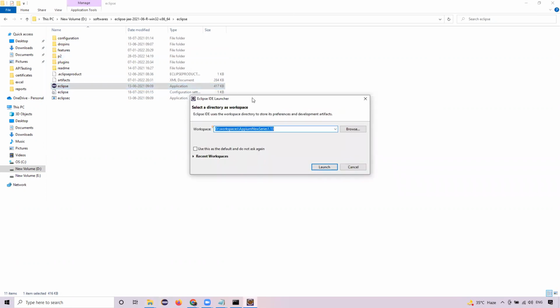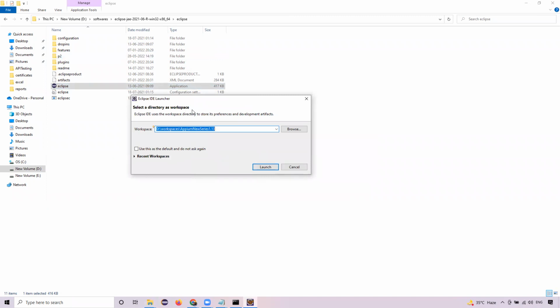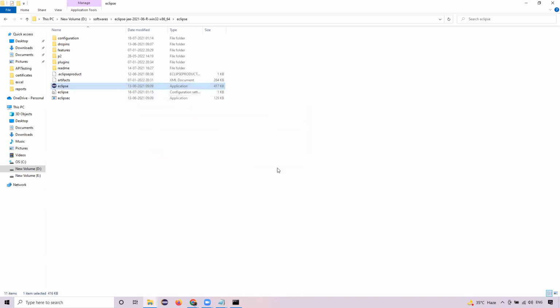So first thing, it is going to ask you to select a directory as a workspace. Now workspace is basically a location where you'll be maintaining your project code. Any piece of code you'll be writing must be saved at some location. That is what your workspace is. So I generally give the workspace name as a batch name. We are officially going to start from June, I mean the next week. So I'll be giving it as June 2022 Selenium. And click on launch.